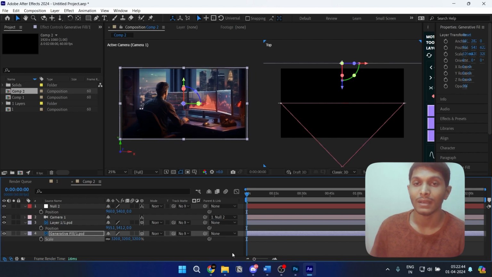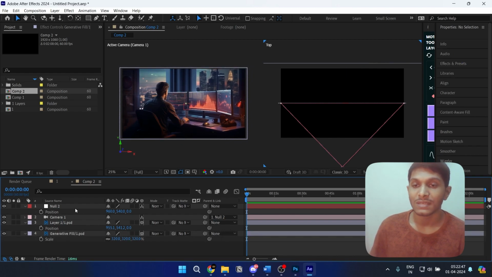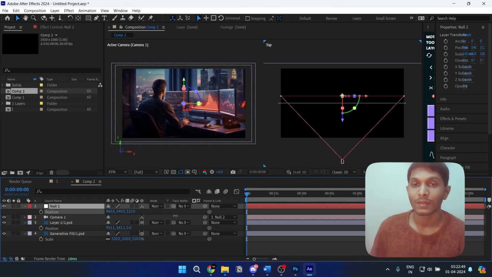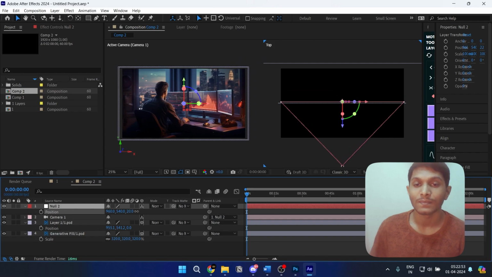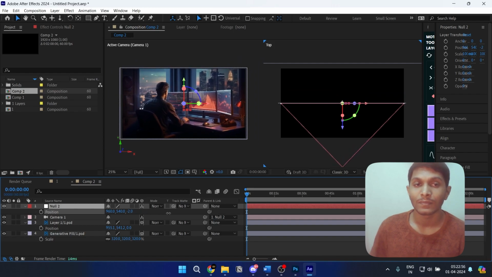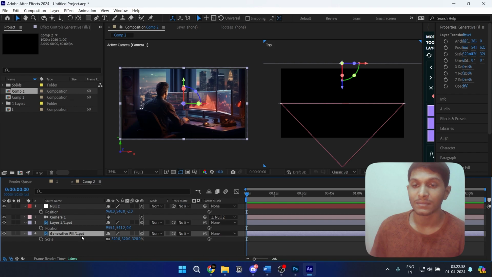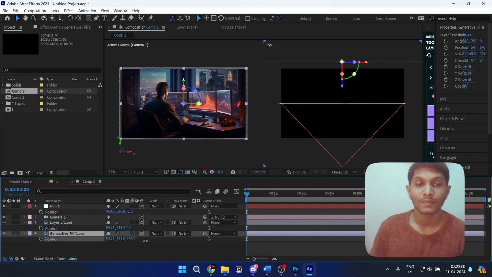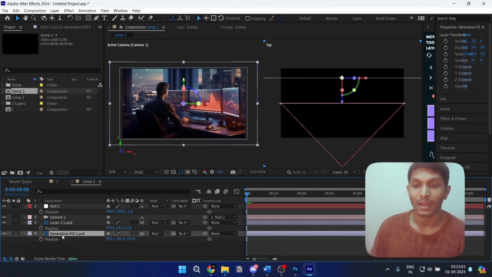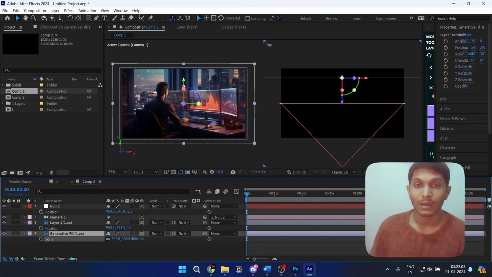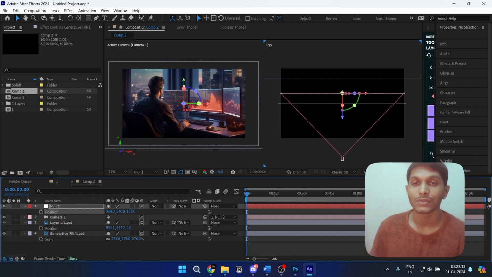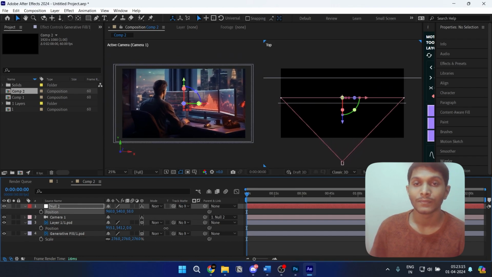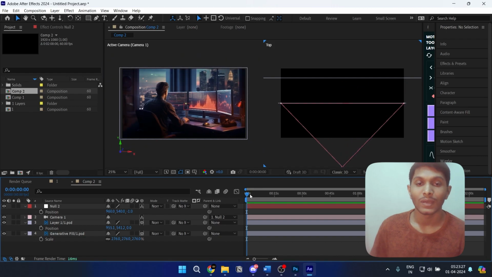Okay, so we are done. Now once you see, as you can see, we have a parallax effect over here. If you think it's too much, you can just decrease the position of this one and accordingly change the scale also. And now we see it looks good. You can adjust that according to the way you want to make the video, right?